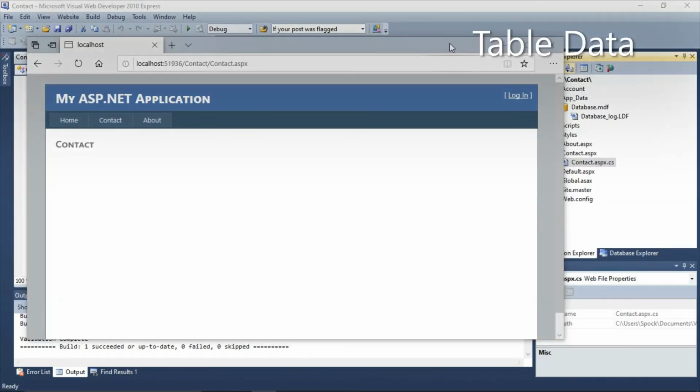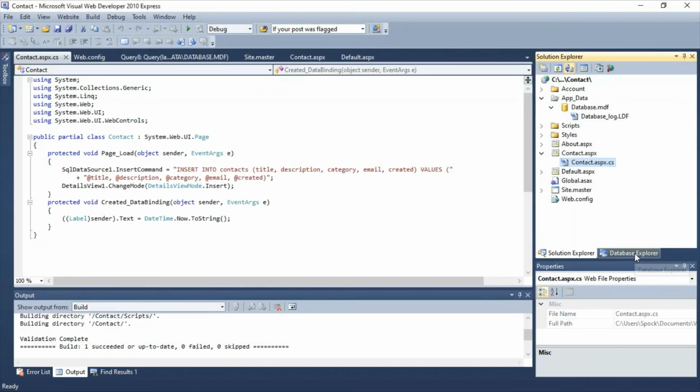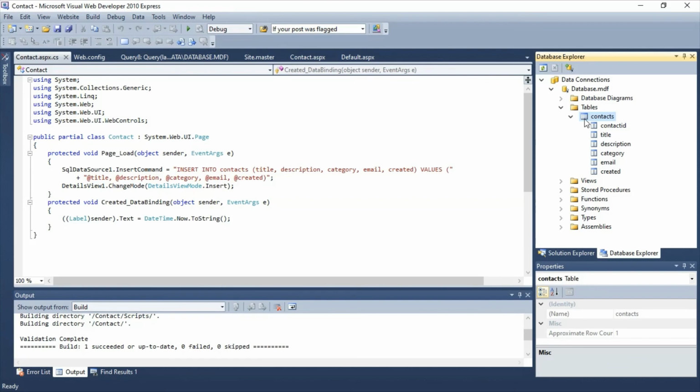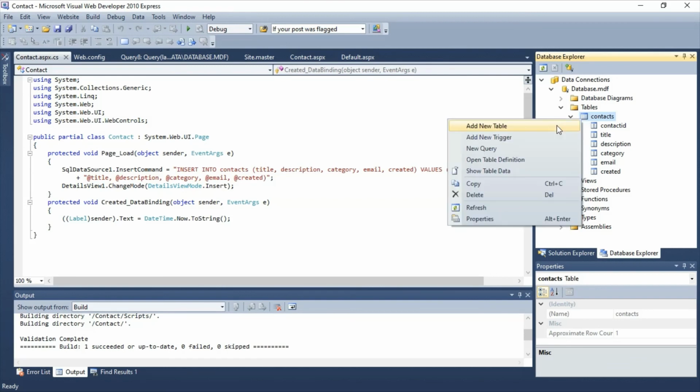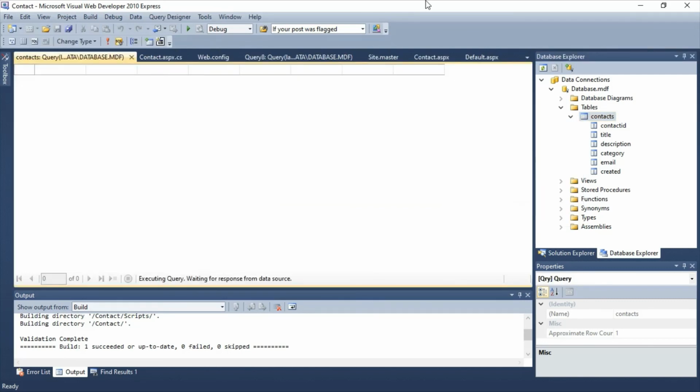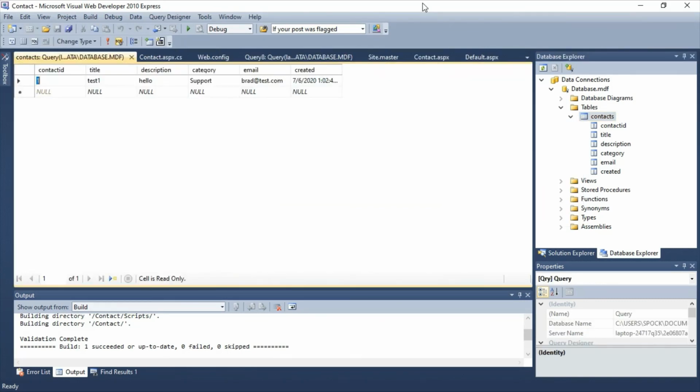Now I'll show you how you can go to the database and make sure that the data is there. So go to Database Explorer, right click on the contact table, select Show Table Data. And you can see that the record we entered is here, so it's working correctly.